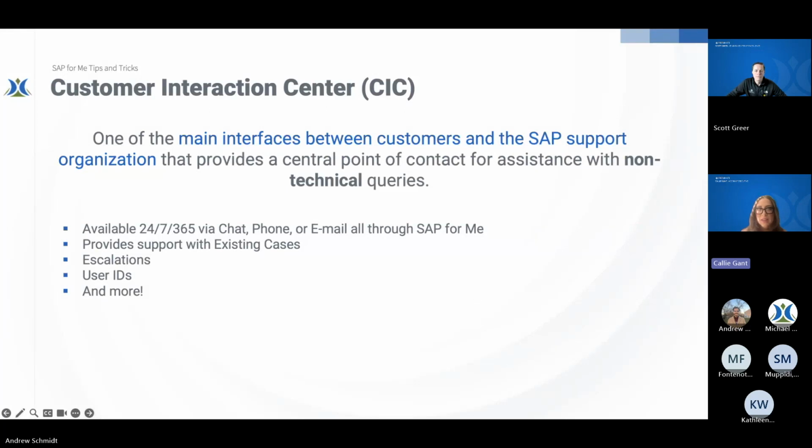Again, just reiterating the CIC for you. It's one of the main interfaces that you're going to be using, our customers and the SAP support organization, and it provides that central point of contact. This is going to be for your non-technical queries, essentially. Hey, what's going on with my existing case? I need to escalate this, or what are the user IDs?